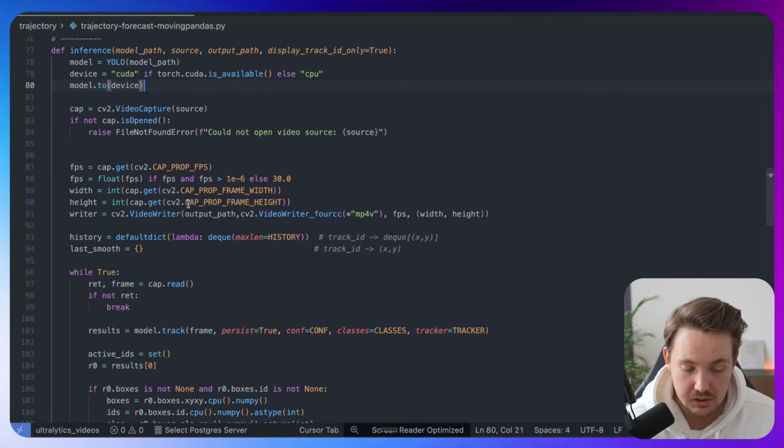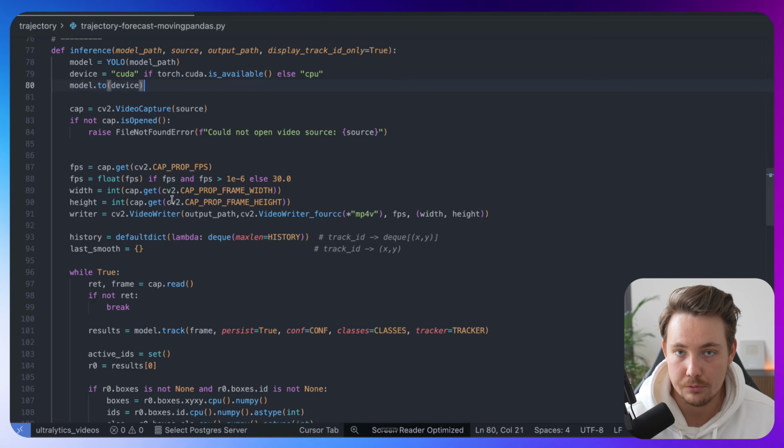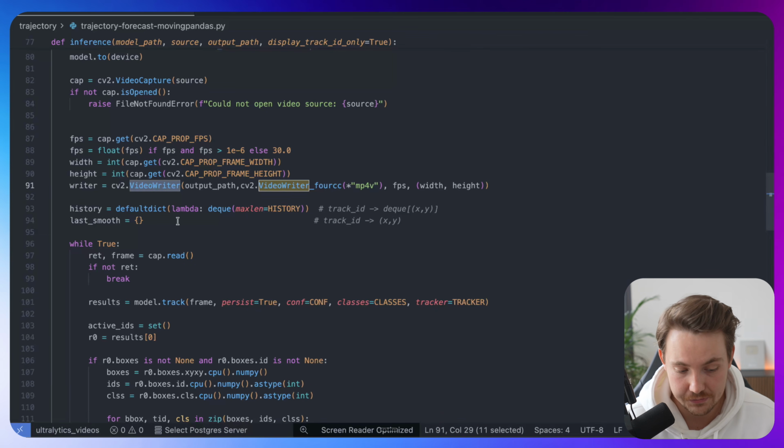This is just some utilities, some setup that we're doing for being able to store and save the videos. So we have a video writer with OpenCV. We're going to have a history here with our default dictionary. We're going to have a deque with the max length of history.